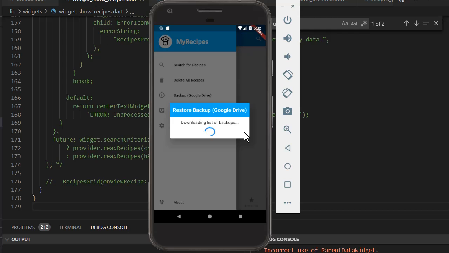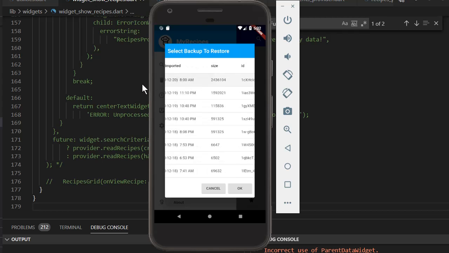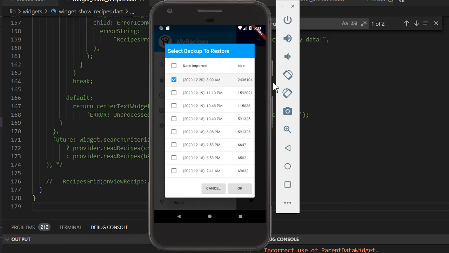Here's the beginning of those status messages. When the Select Backup to Restore dialog box comes up, check on the one you want to restore and tap on OK. In this case, I want to restore the backup I made on the 12th of December at 8 a.m. This one. To find out how big this backup is, scroll left. Note that it's approximately 2.5 megabytes large. So let's start the restore.